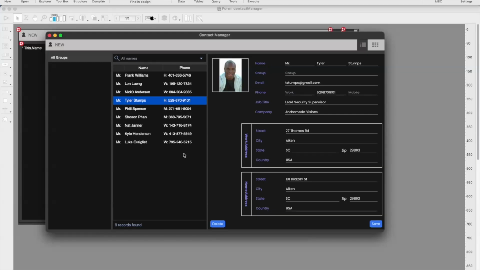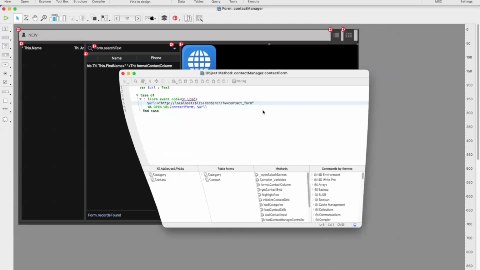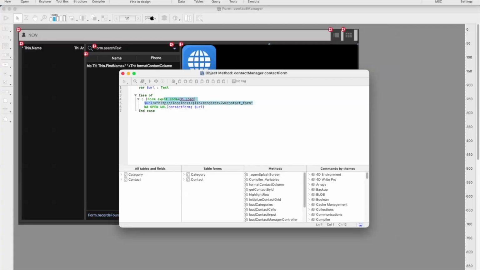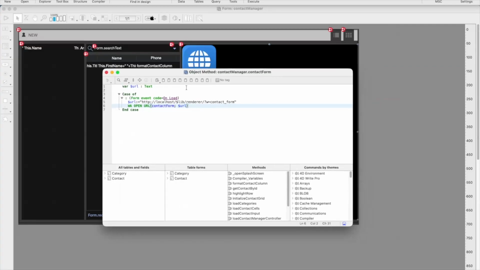Now, here's what's happening underneath. The form on the right is actually a Qodly page rendered inside a web area. So what we're looking at is a hybrid application. The data and business logic remain in 40, but the UI layer is powered by 40 Qodly Pro. You developers don't have to rewrite your application. You keep your existing structure, your tables, your methods, your architecture. You're simply enhancing the interface layer.